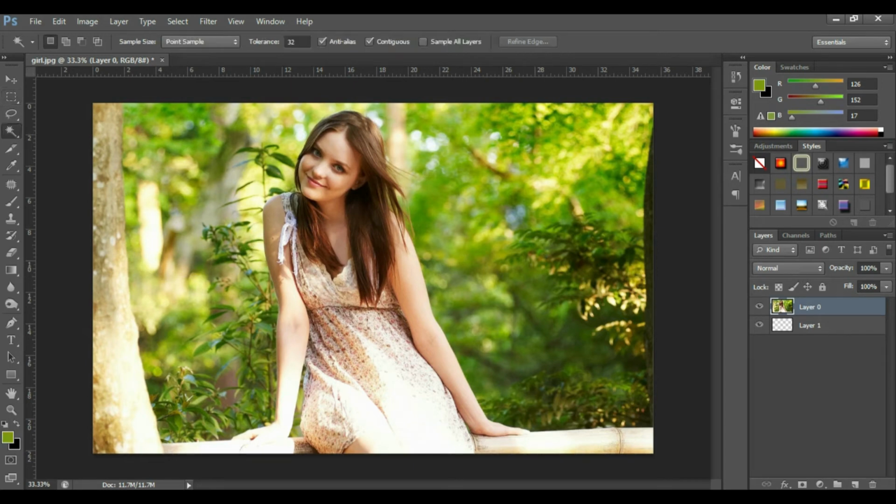And then the magic tool. By this magic tool you can select according to the color. Like if you select the green color, then it will select the greenish objects like this. And then if you hold the shift key, you can select other green objects. This is the magic tool.